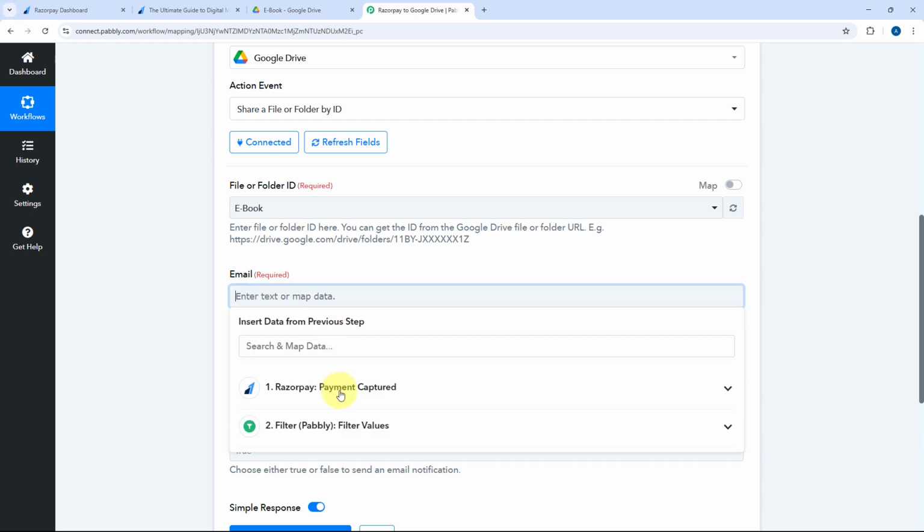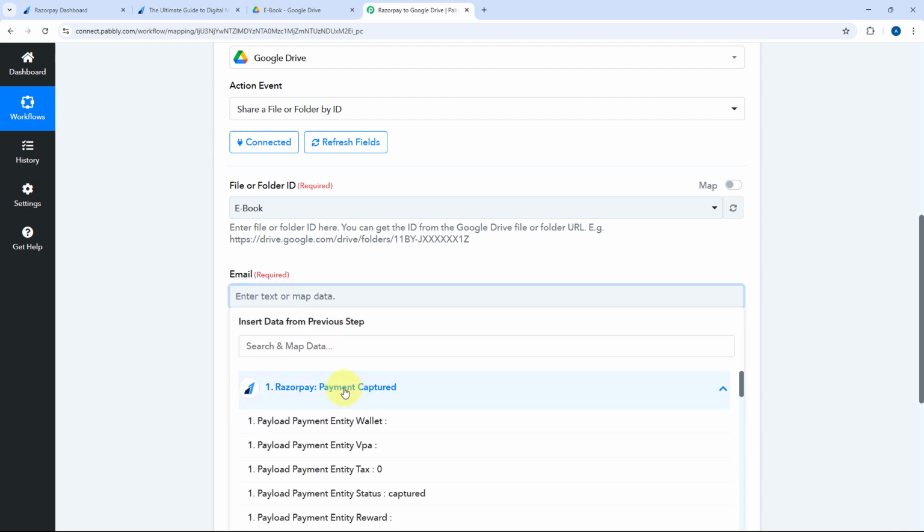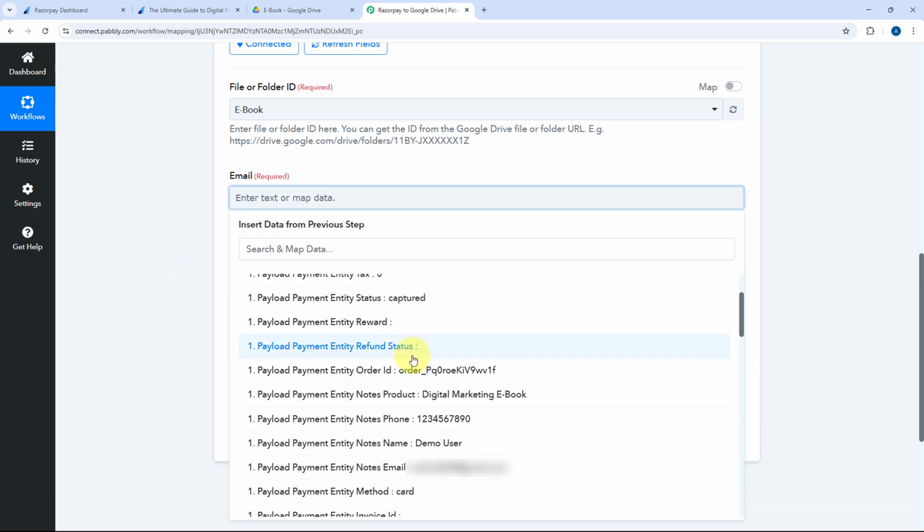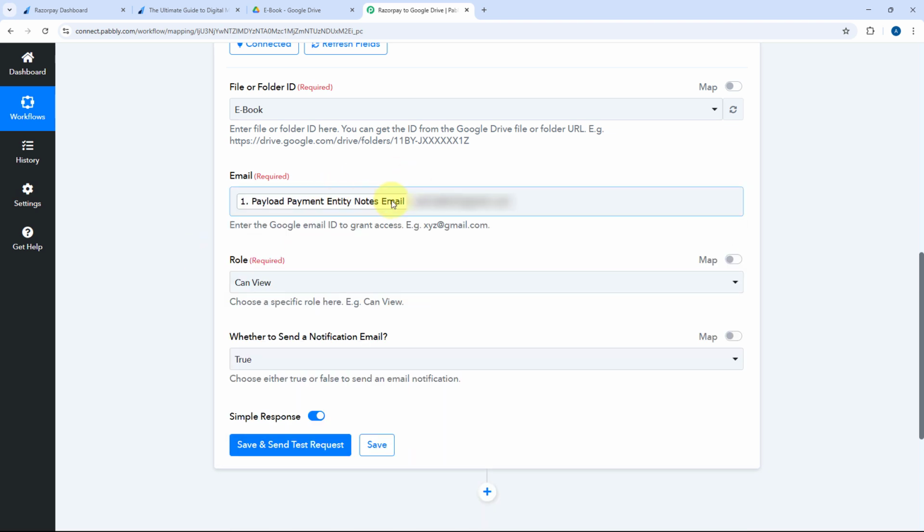Simply click on this field of email and here in this drop down, you can see a list of all the responses which we have received from Razorpay of a new payment. Out of all of these responses, select this response of customer email and it will be mapped.